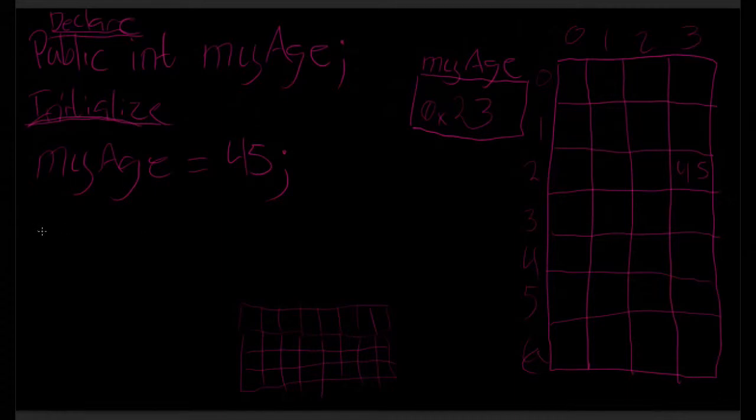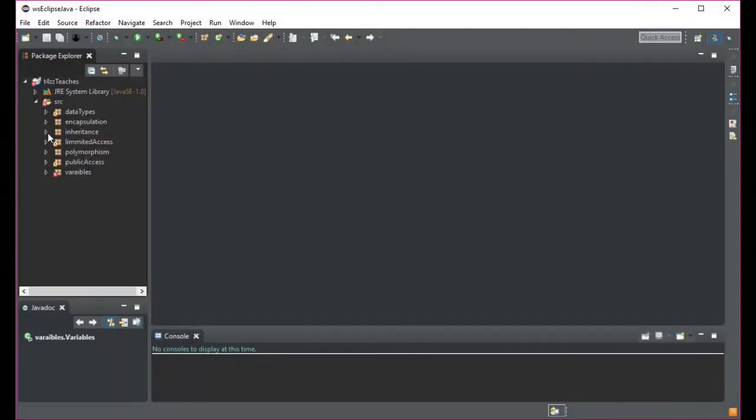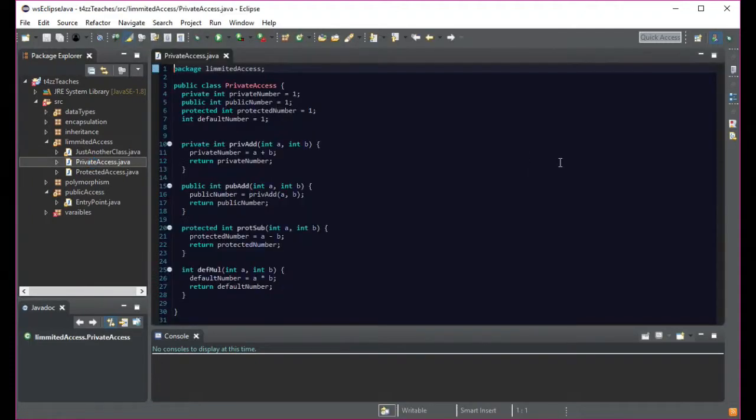Now, in order to understand some more of this, we have to talk a little bit about scope. And in Java, and C#, C++, and various other languages, I think the private access one, limited access, had a bunch of stuff in it. So if we come in here, as we can see, we use these brackets.